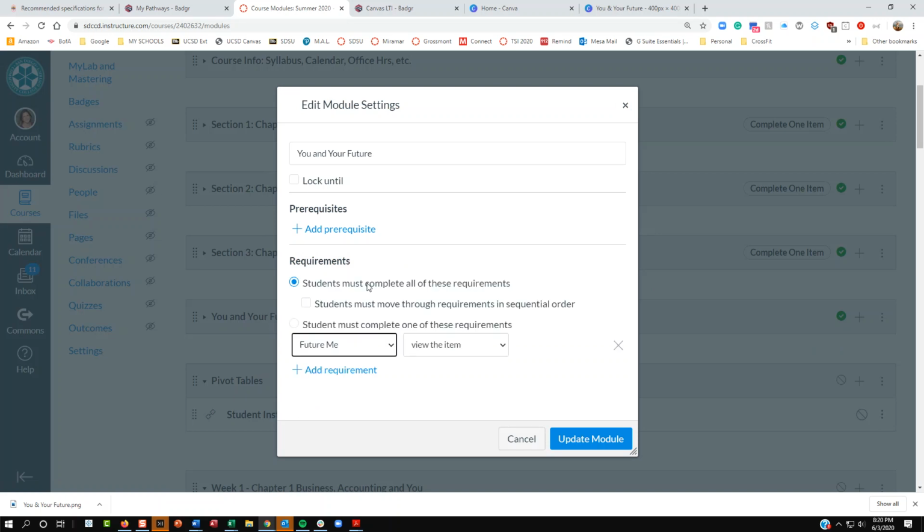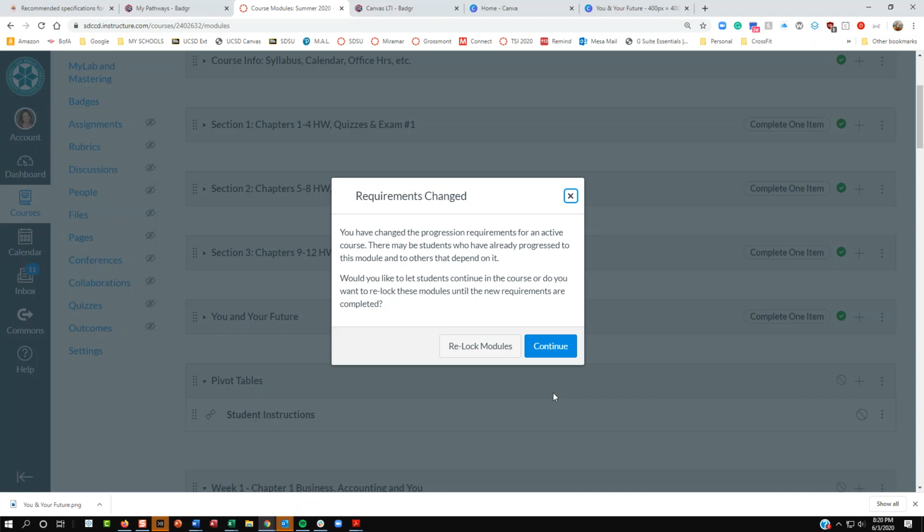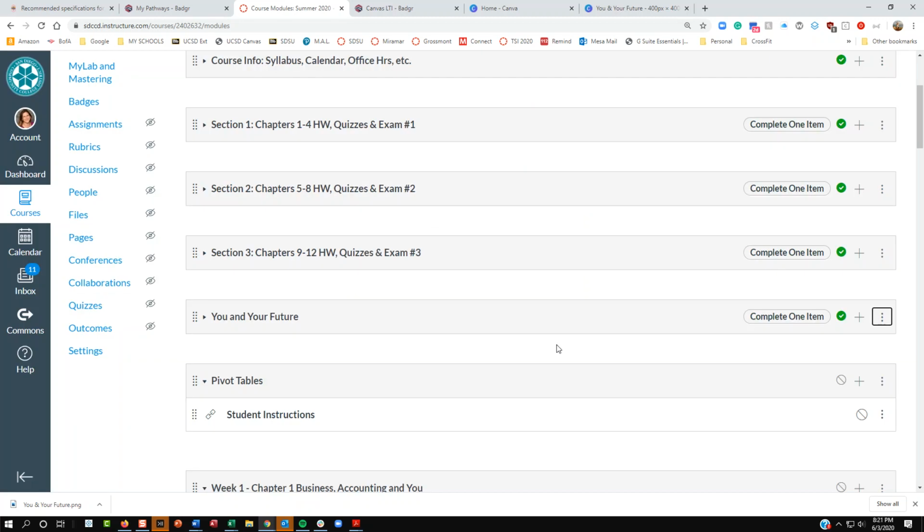So I'm going to say add a requirement, and I can say students must complete all of these requirements. They must have moved through the requirements in order, maybe, or maybe they would have completed, you know, one of these. So maybe I'll just have them do like salary spotlight, and they're just going to view the item. That's not really an assessment, so they can't really do some of the other things. But now when I update that module, then you can see I've completed one item.